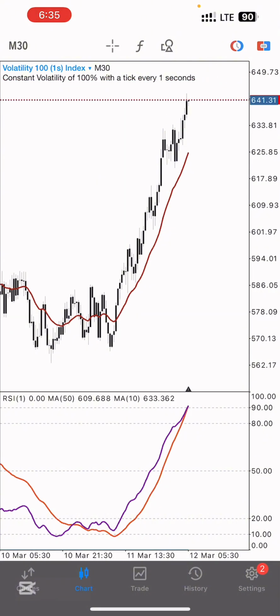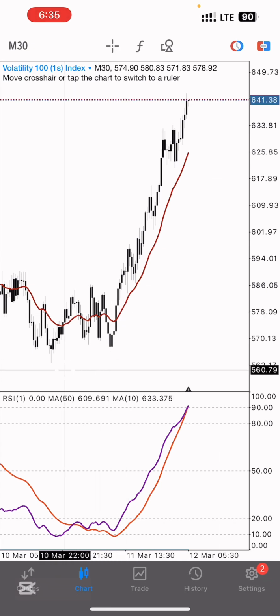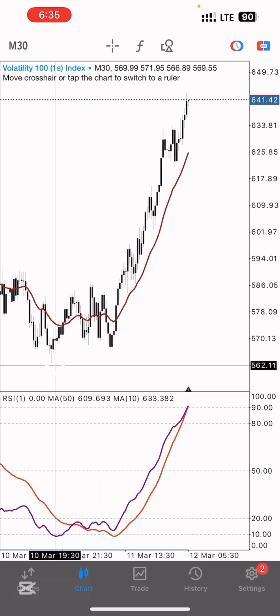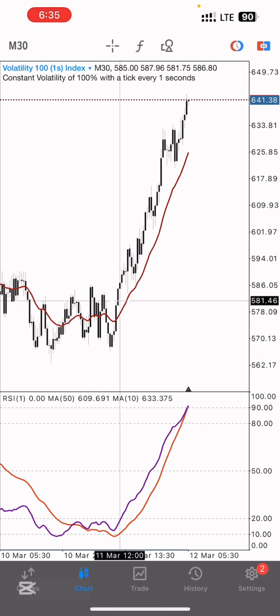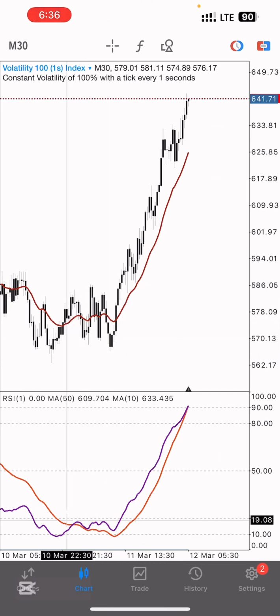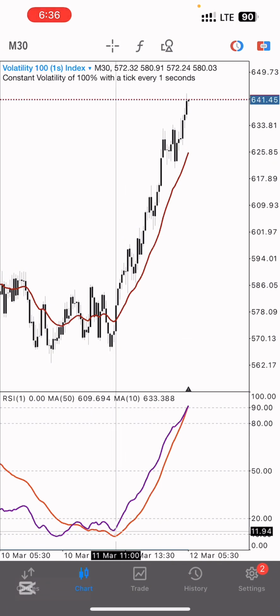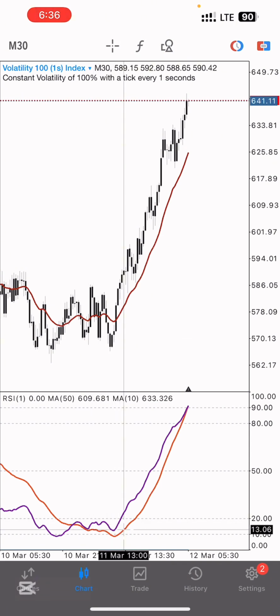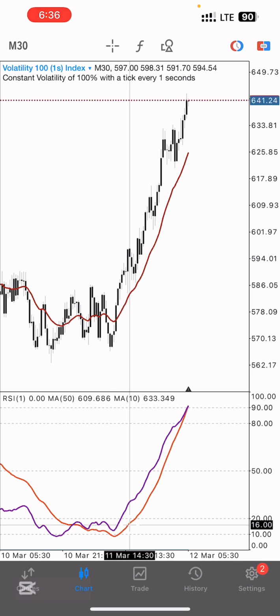And where is your stop loss going to be? You put your stop loss right below this last low here. Okay, your entry will be here once the market gives you a signal on the RSI, whereby the RSI crosses each other, and you wait for the moving average to come to the 20 level.